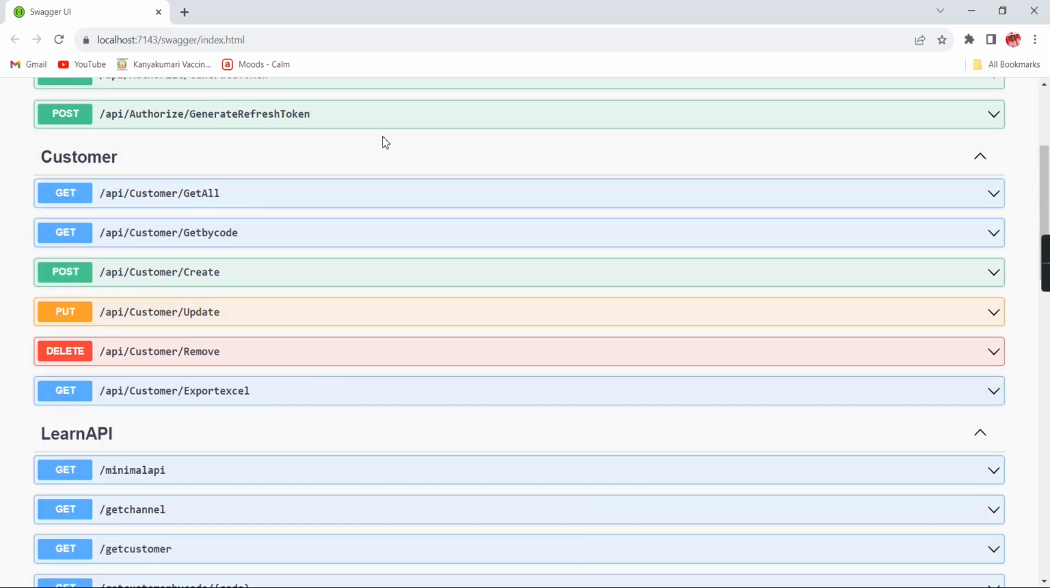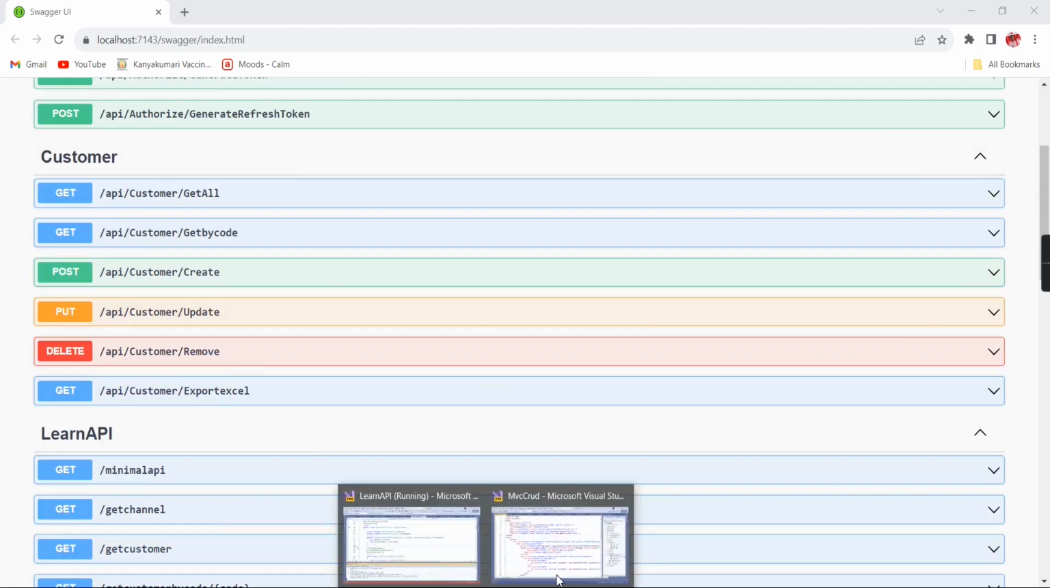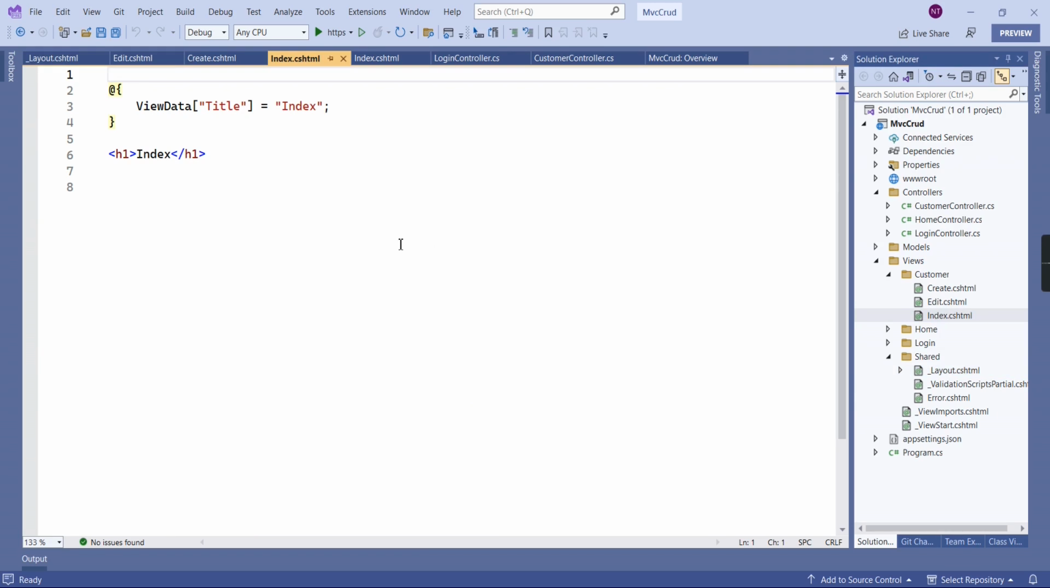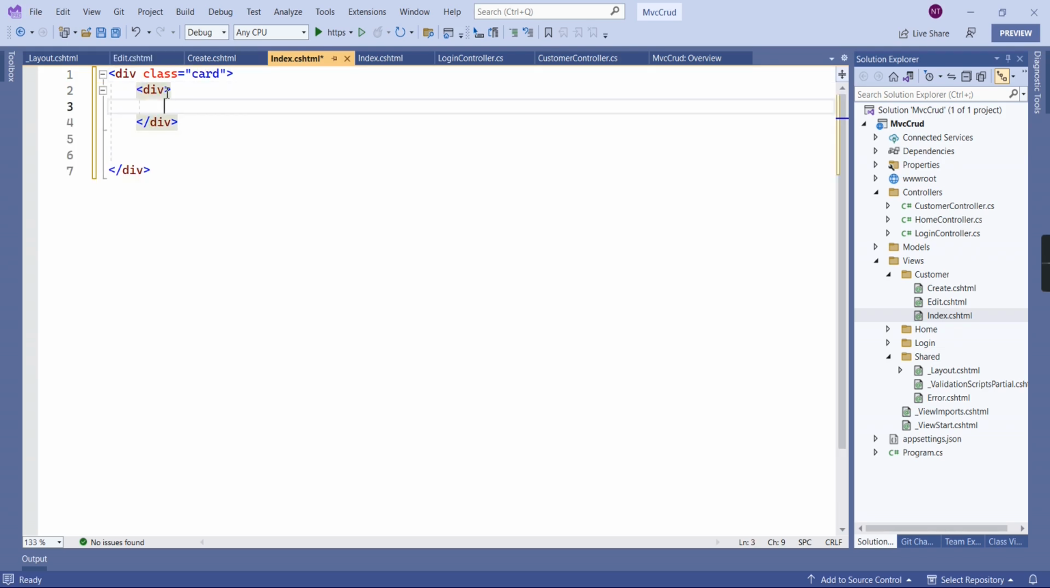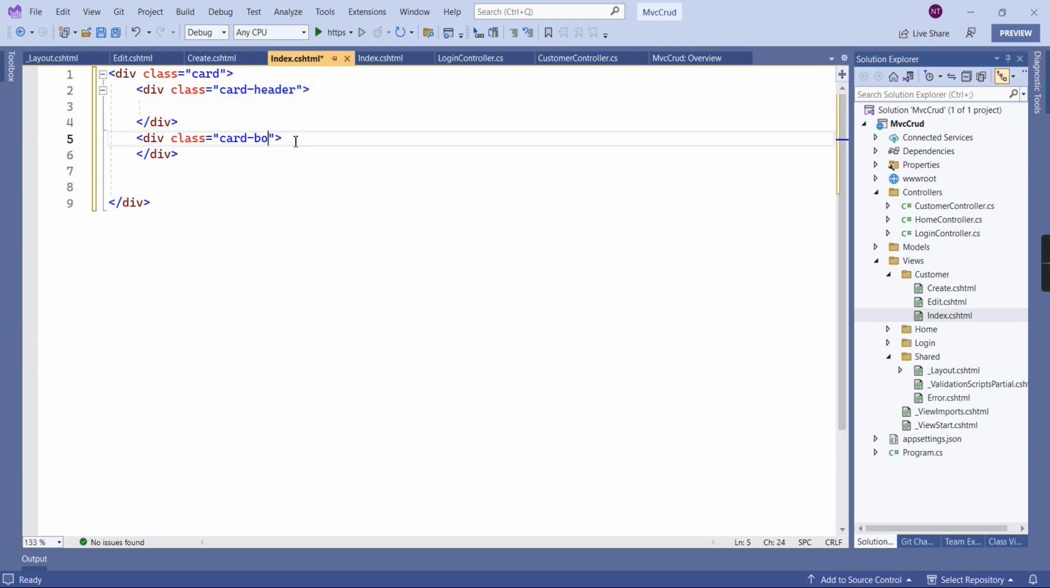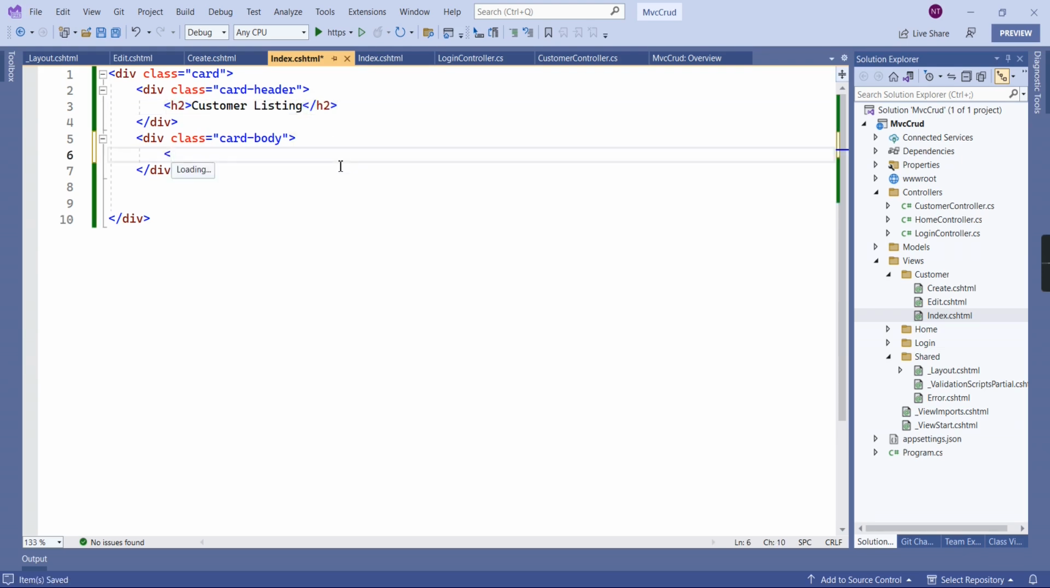Next we can focus on the implementation. Let me take this index. We can use some Bootstrap classes. In this card body, I'm going to include the table.